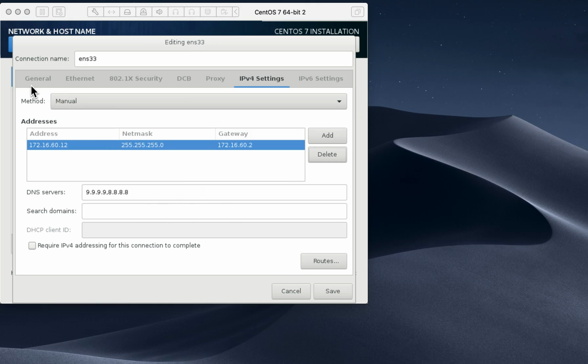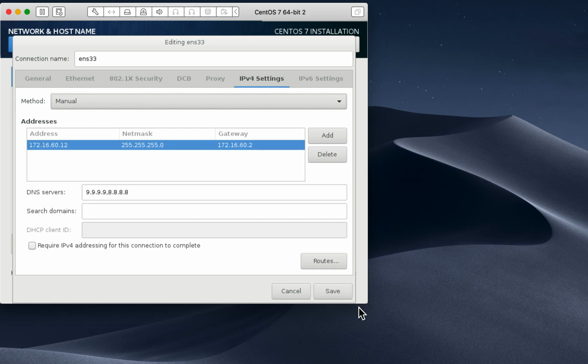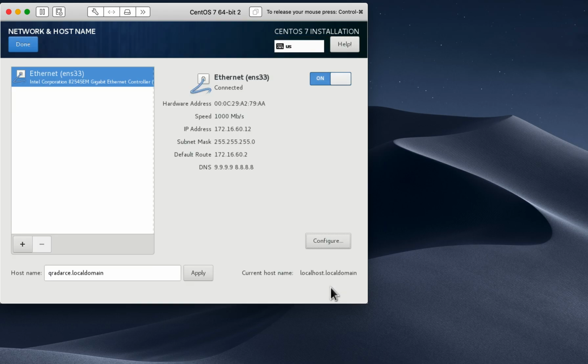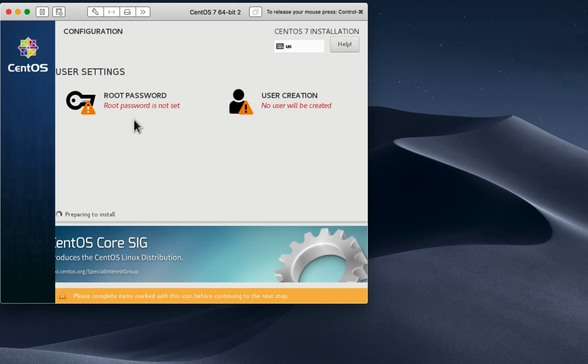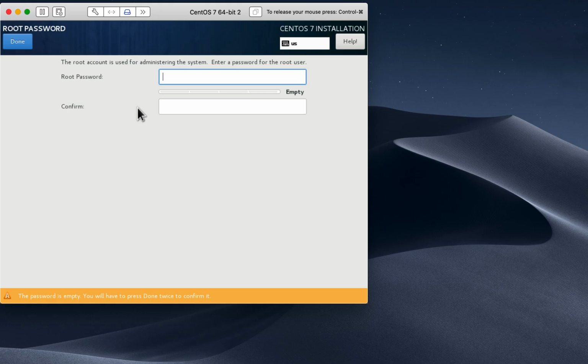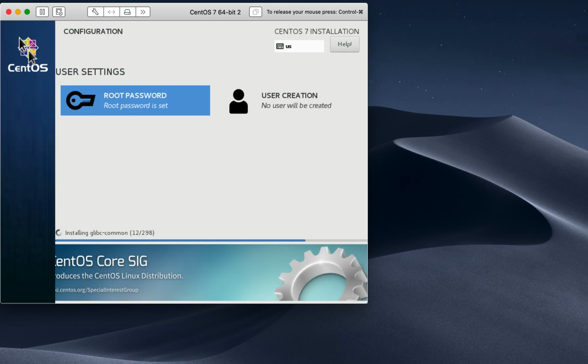Before I click Save here, I want to go into the General tab and make sure that this automatic connect to this network when it's available is selected. So we are ready to save, and we are done. We are ready to begin the installation. While the installation takes place, we can set the root password. I'm putting a simple one here because this is a demo system for installing CE later. And click Done. And I'm going to pause the video until the installation finishes.